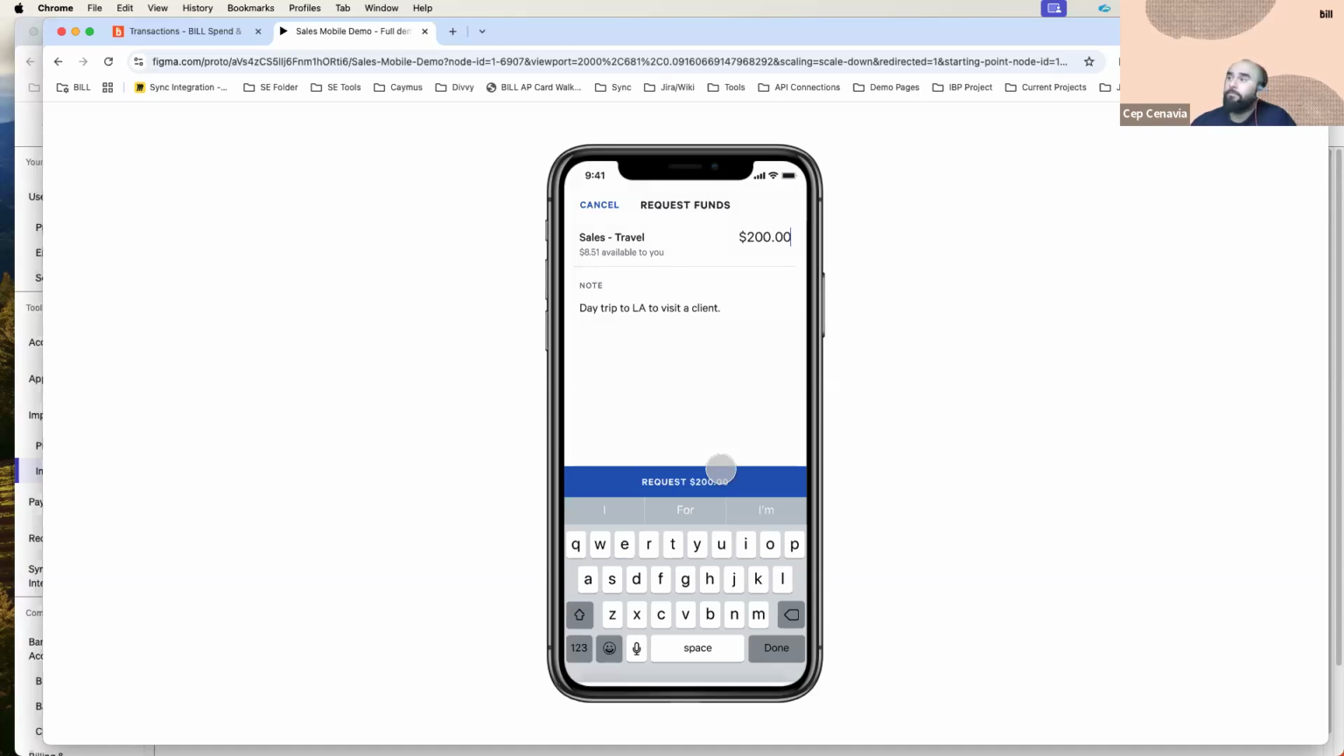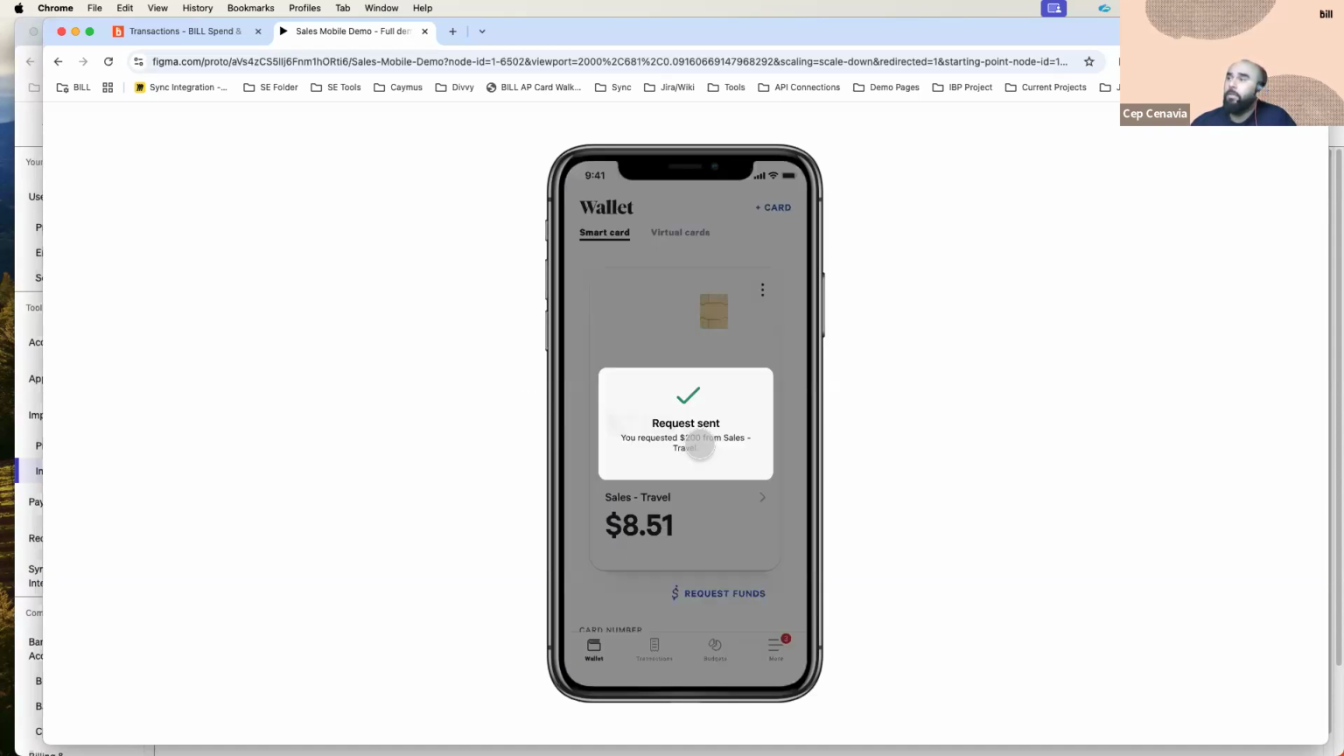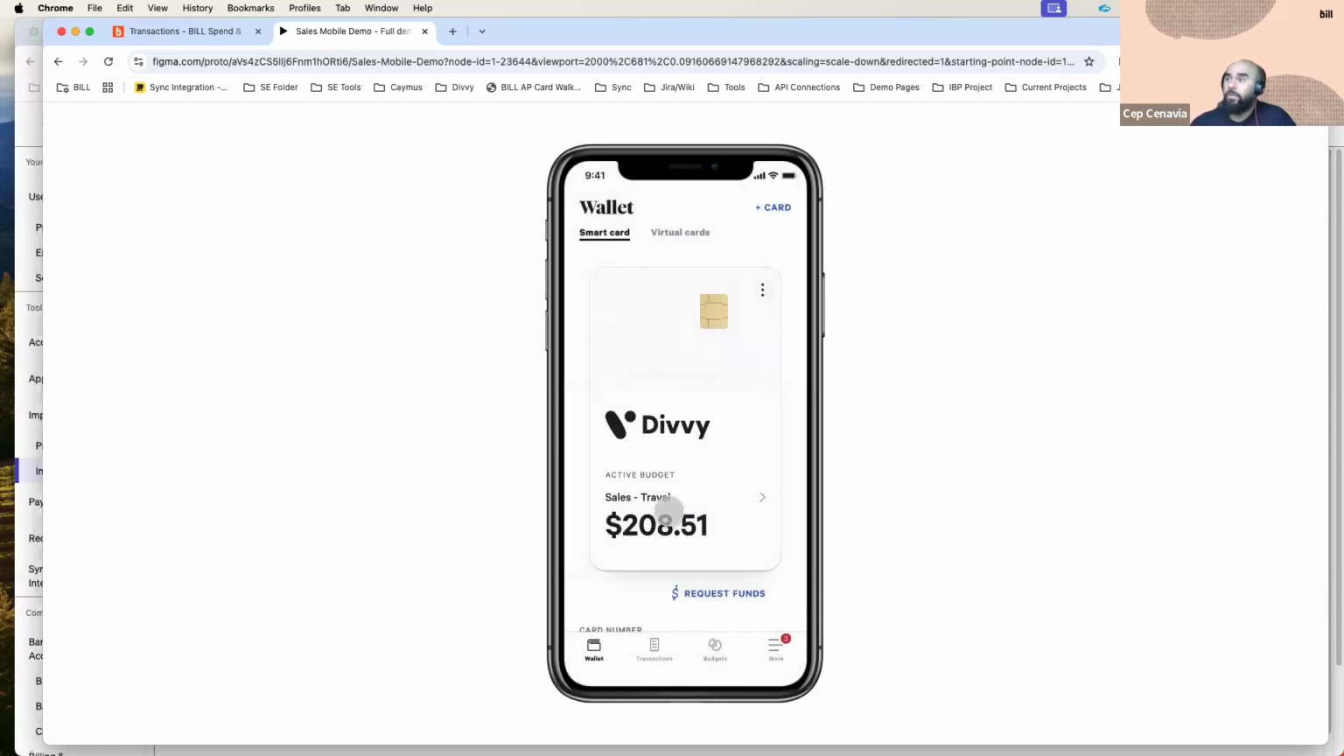I'm going to put in my request. As soon as I send that request, my budget owner will then review it. If they approve it, within a matter of seconds, my budget will now be updated with those additional $200. However, the budget owner can also say, hey, I don't think you need $200. I'm only going to send you $100. If you need additional funds, please put in another request.